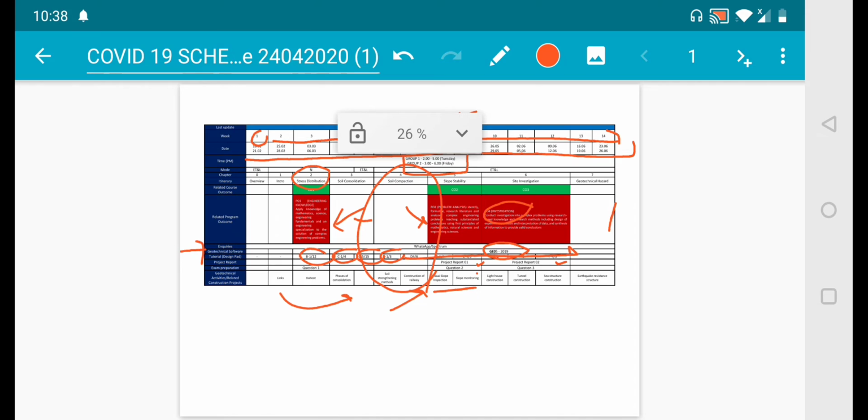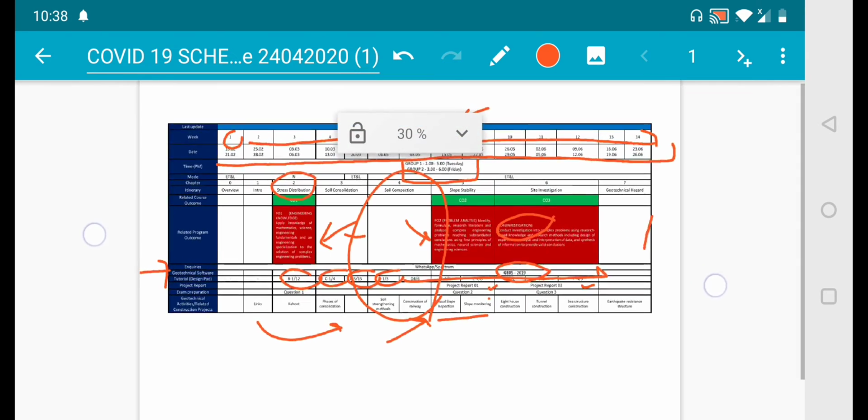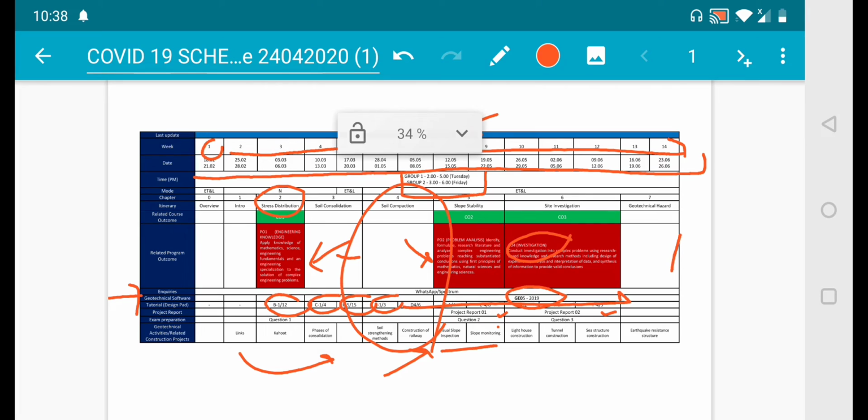So this is as far as we get at the moment. COVID-19 schedule.